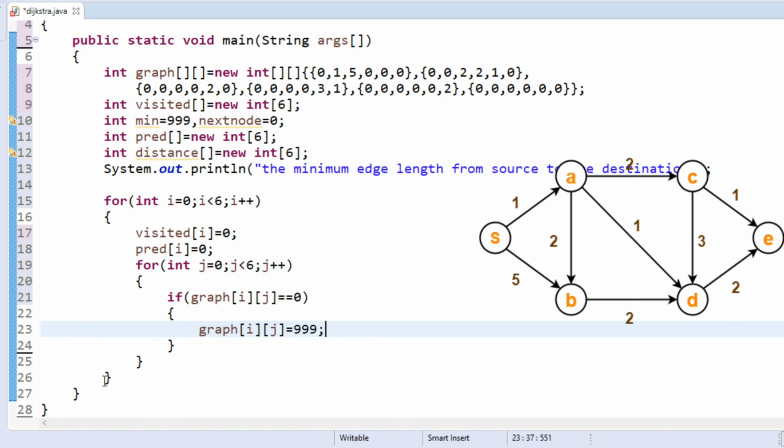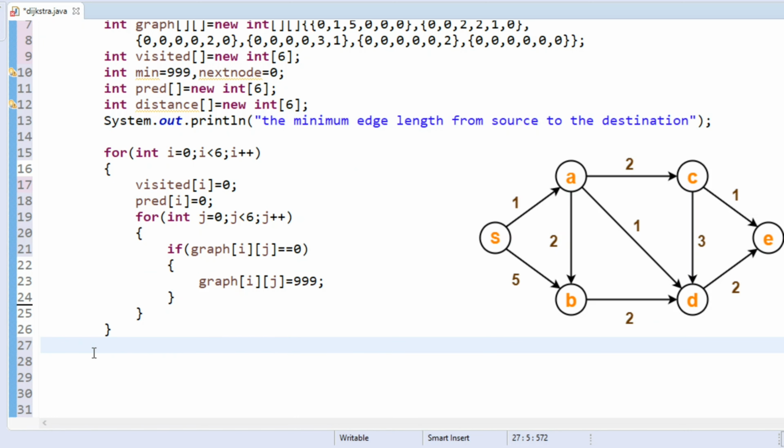After that, here I am going to take the distance equals matrix of 0.